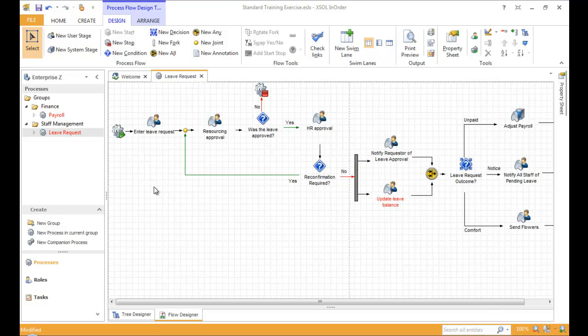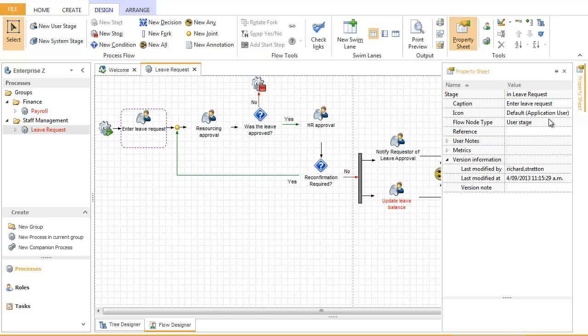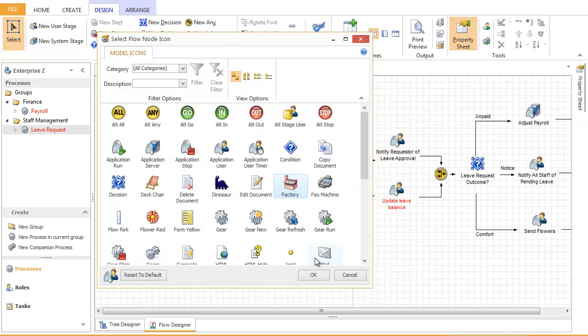Within XSOL InOrder, it is possible to change any individual icon to any other icon that is part of your model package. You can do this simply by selecting the properties for that icon and changing the icon you wish to use.